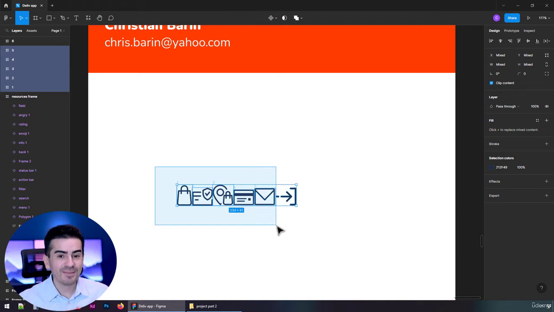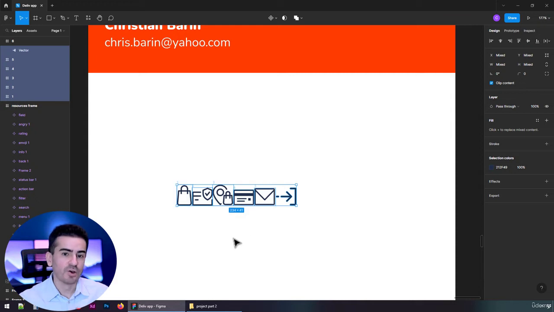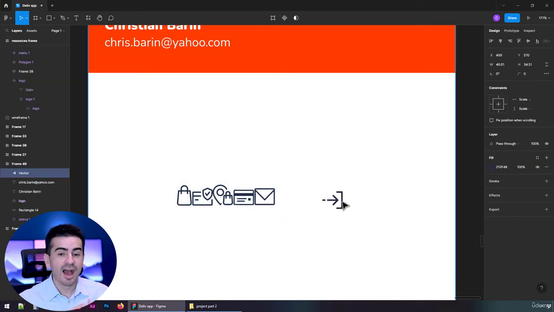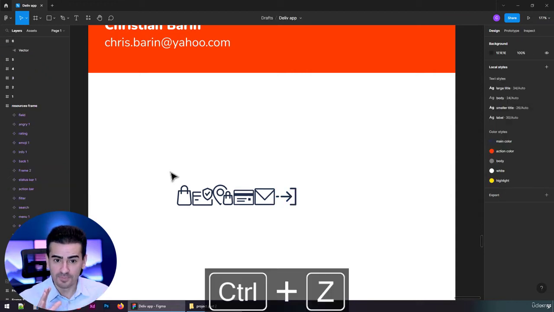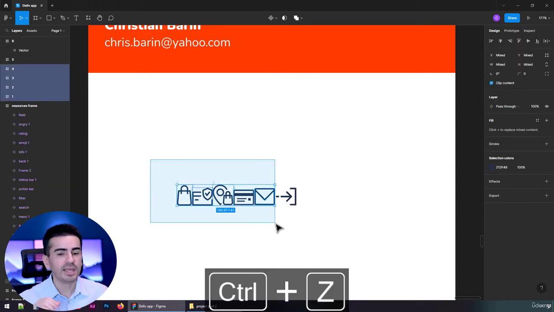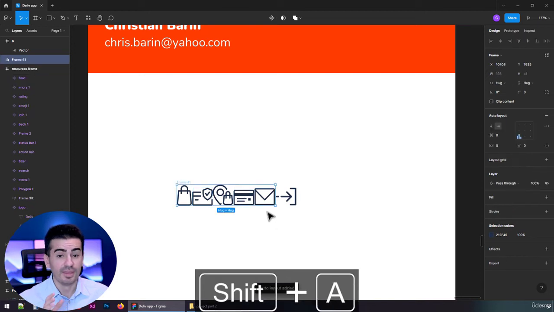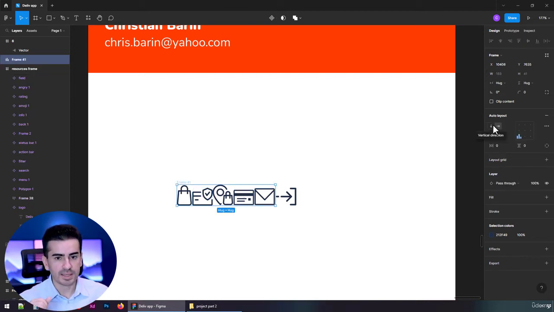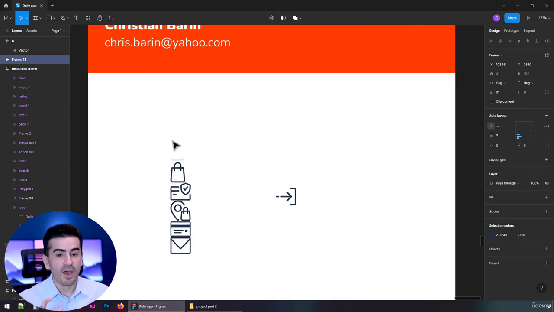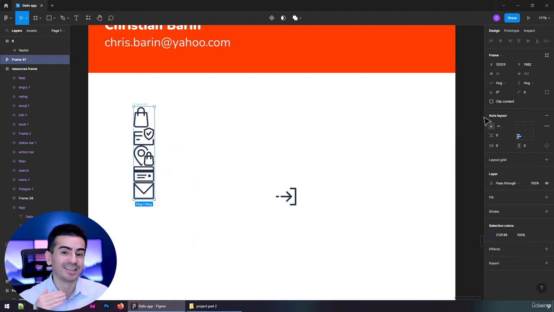So this can be a bit frustrating. To have an easier time with them, I suggest you do this. Once you manage to select all 5 of them through a box selection, please use Shift A. Then change the layout mode from horizontal, the default in this case, to vertical.